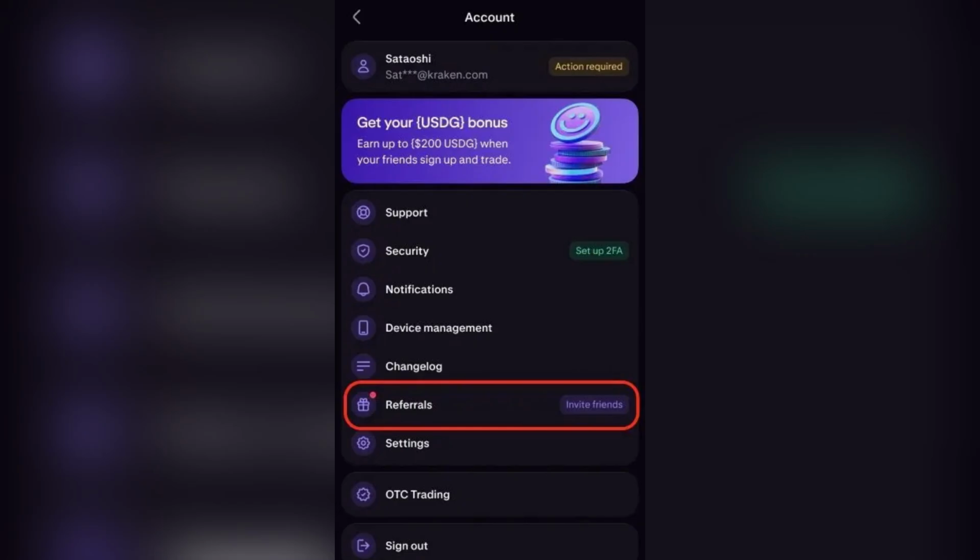First, open the Kraken Pro app on your phone. Once you're logged in, look out for the referral banner on the screen. If you see it, just tap Invite Friends. If you don't see the banner, no worries. Go to your account page instead and tap Invite Friends next to Referrals.